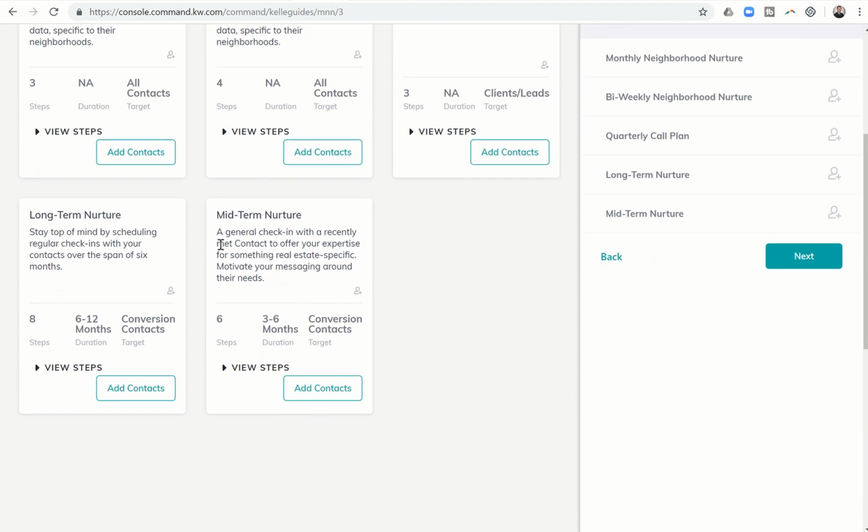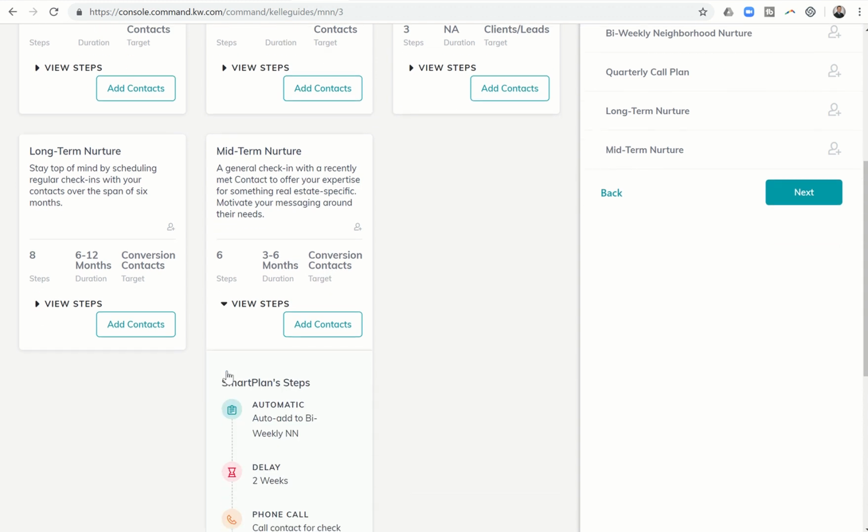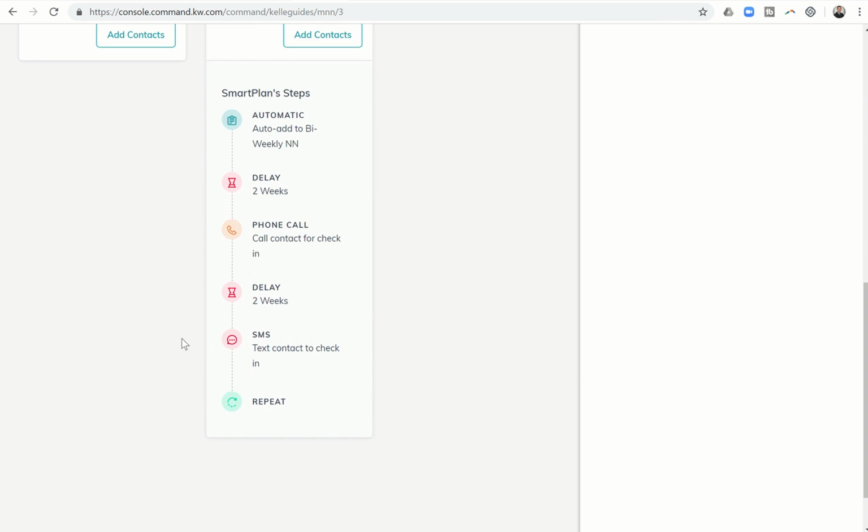The midterm nurture says it's a general check-in with a recently met contact to offer your expertise for something real estate specific. Motivate your messaging around their needs. It shows that it's a 6-step smart plan that should run anywhere from 3 to 6 months, and the goal is to convert contacts. If I click on view steps, I can come down and actually see the entire smart plan and the steps that it will go through.